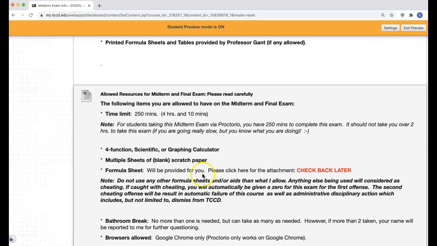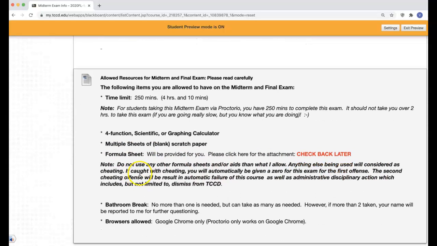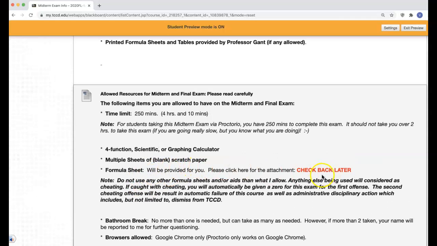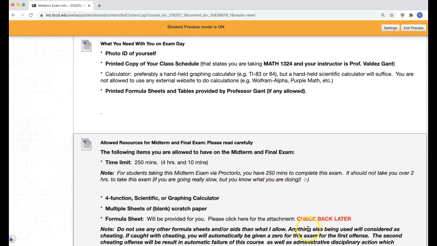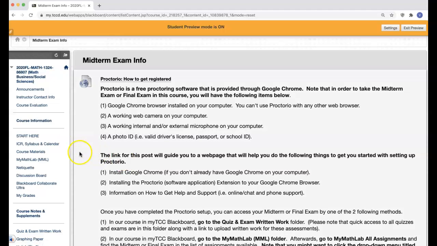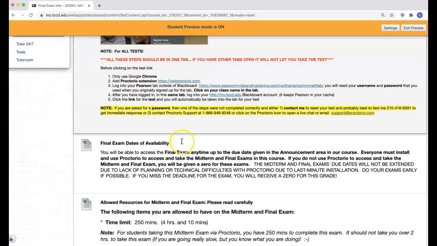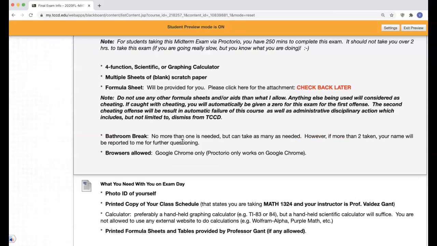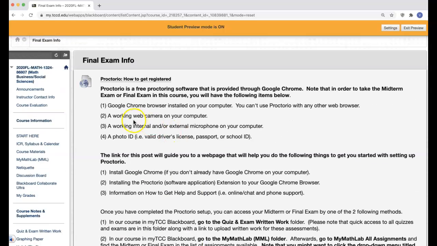There's still some things I need to upload here, so that's why I have a check back later here. But if you're looking at this in subsequent semesters, then any extra stuff that I will allow you to use on your exam will be here at that time. And of course, the final exam info folder looks the same way, with the same kind of information in it. I'll be updating those in the semester as needed, depending upon your semester and what the requirements are.